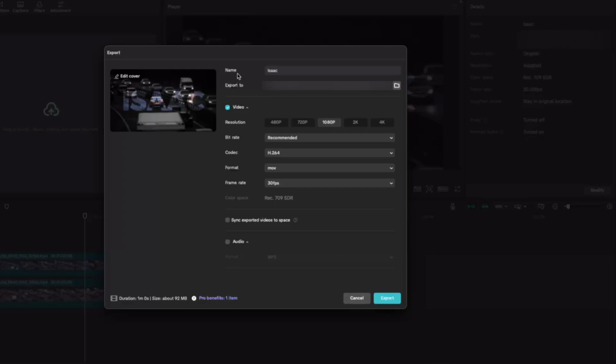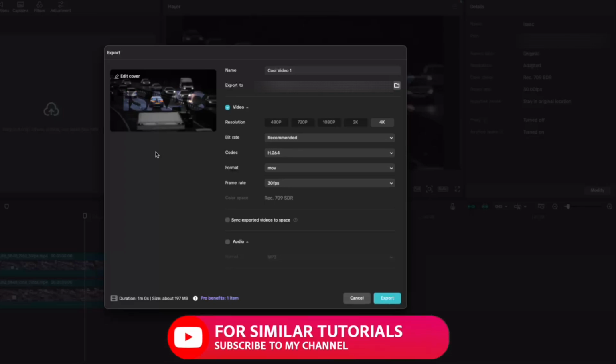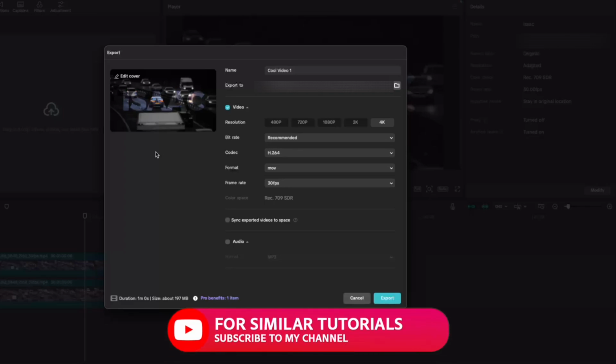Name. This is the name of your final video. You can put whatever you want here. Export to. Here, you choose where the video will be saved. You can choose any folder on your computer. Resolution. This controls the video quality, size, and detail. It can go from 480p all the way to 4K resolution. Pro tip, match your export resolution to your original footage. Don't upscale low resolution clips to high resolutions.